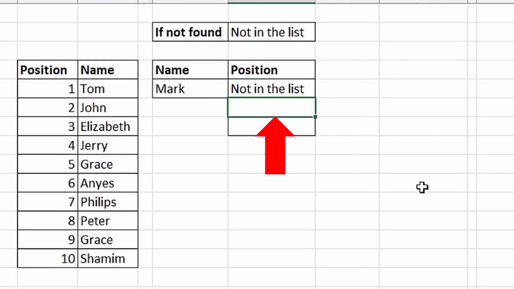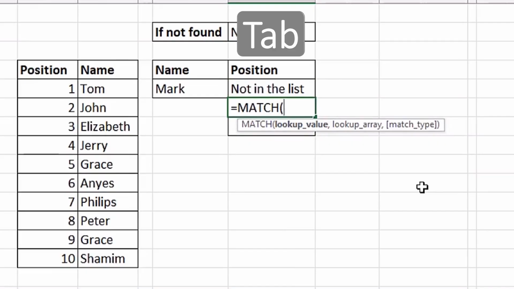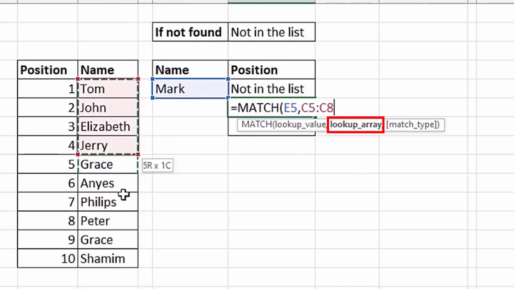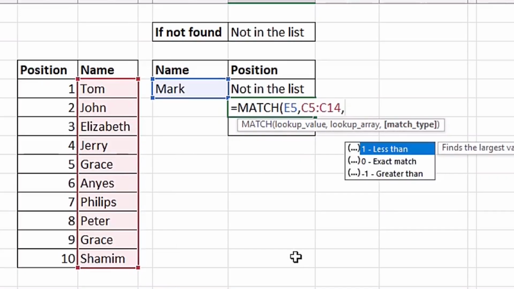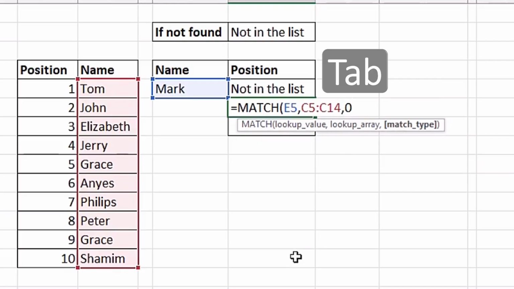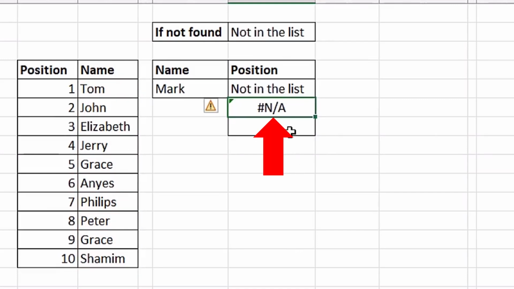So I'm going to click on this cell. Let's quickly do the MATCH function. Equals MATCH. Tab to select it. The lookup value is going to be the name which is selected from here, click, comma, the lookup array is going to be the list of these names here, comma, and then down arrow to select exact match, tab to select it, then I'm going to close my bracket. Right now when I Ctrl+Enter, I'm going to get an NA error.